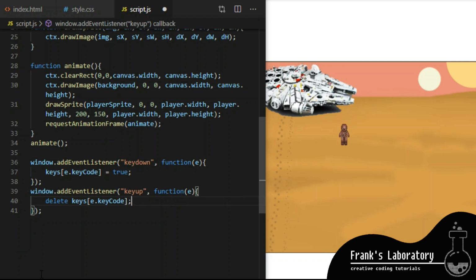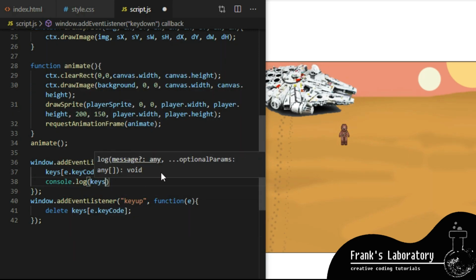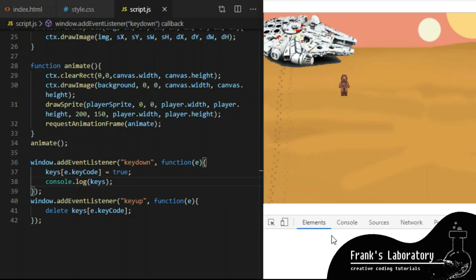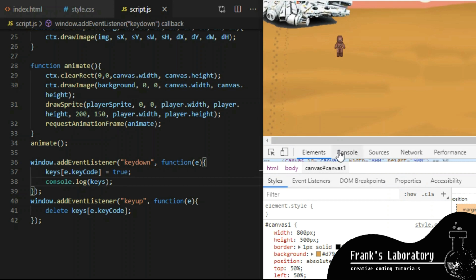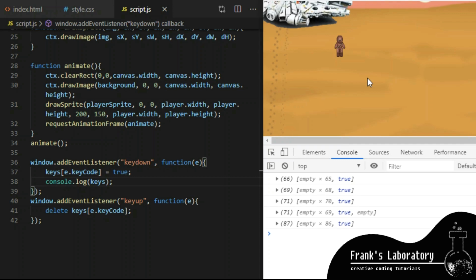I really like this solution of keeping track of pressed keys in an array, although I will show you another way to do this in the future. I put console.log in keyDown event and I log our keys array. And you can see that it adds and removes values as I press my keyboard. So now, the currently pressed key is added to the keys array on keyDown and removed from the array on keyUp.